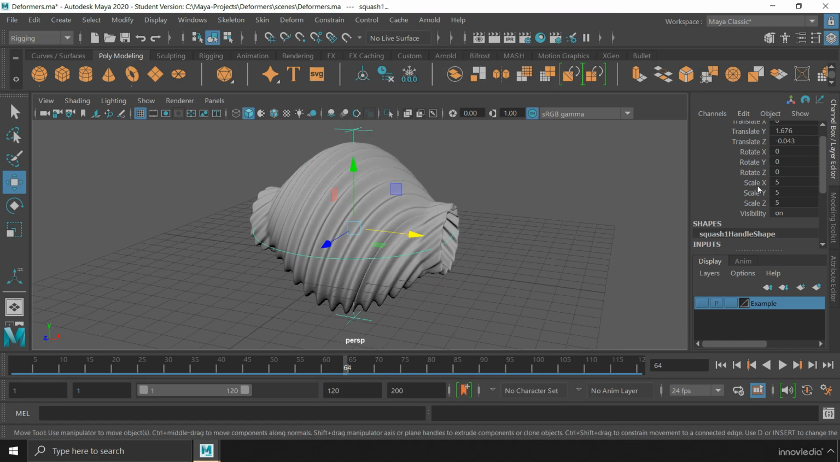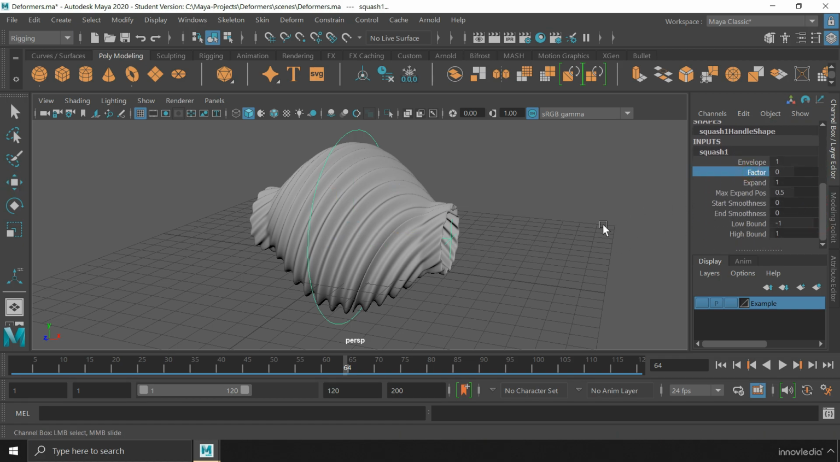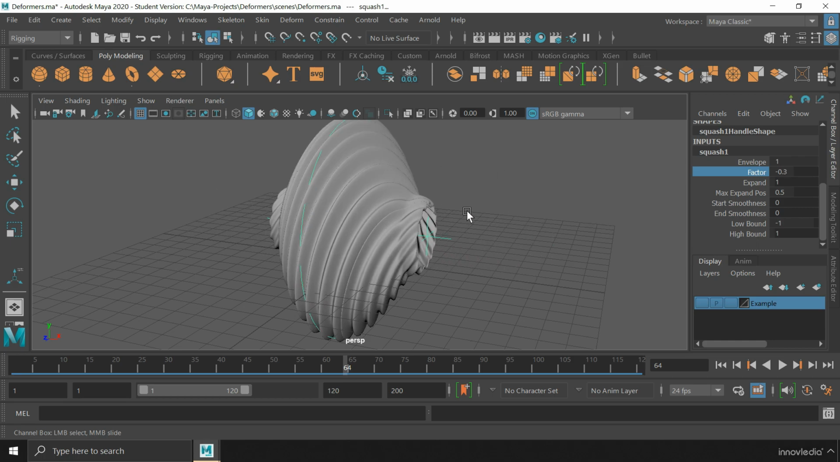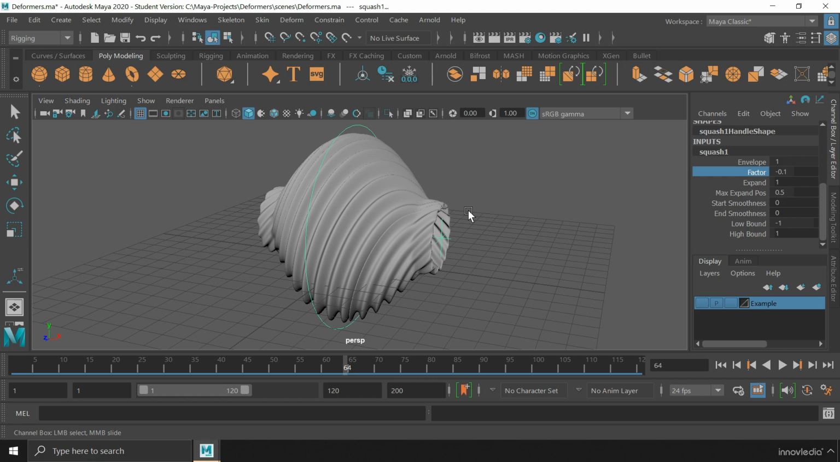Let me rotate it. The squash deformer allows us to squash and stretch an object along an axis. You can increase this factor attribute to stretch the object and decrease it to squash. Okay? You can experiment with these other attributes to find out how they're impacting the deformation.